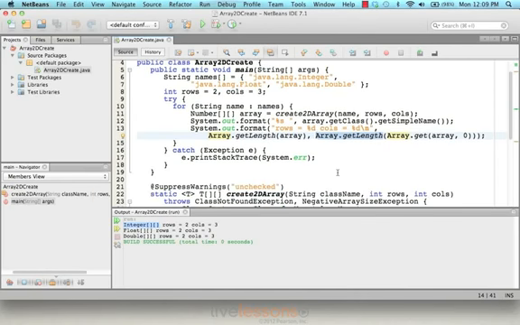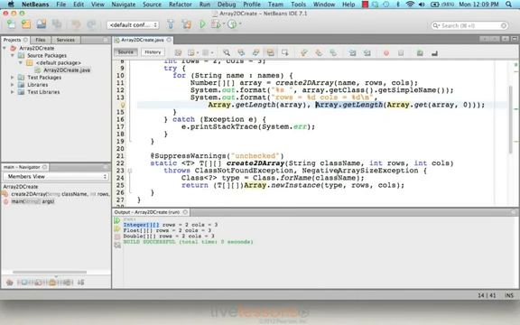Let's scroll down now and see how the create2D array method works. This method has 3 arguments: a string class name for the array component type, and integers for the number of rows and columns. The return value from this static method is a generic two-dimensional array type.